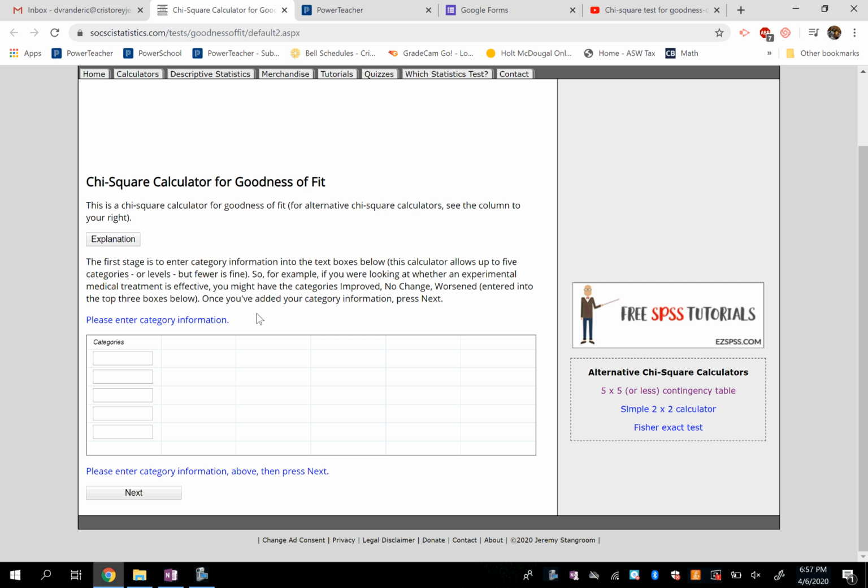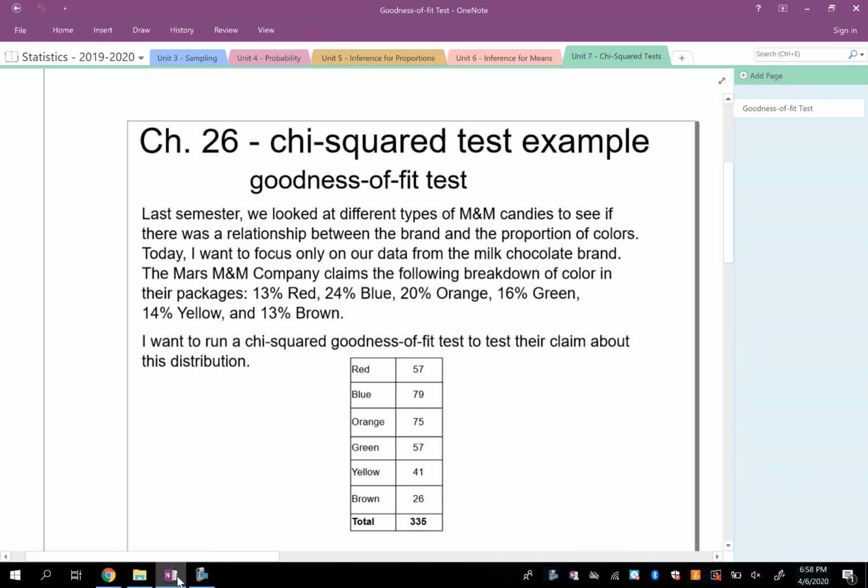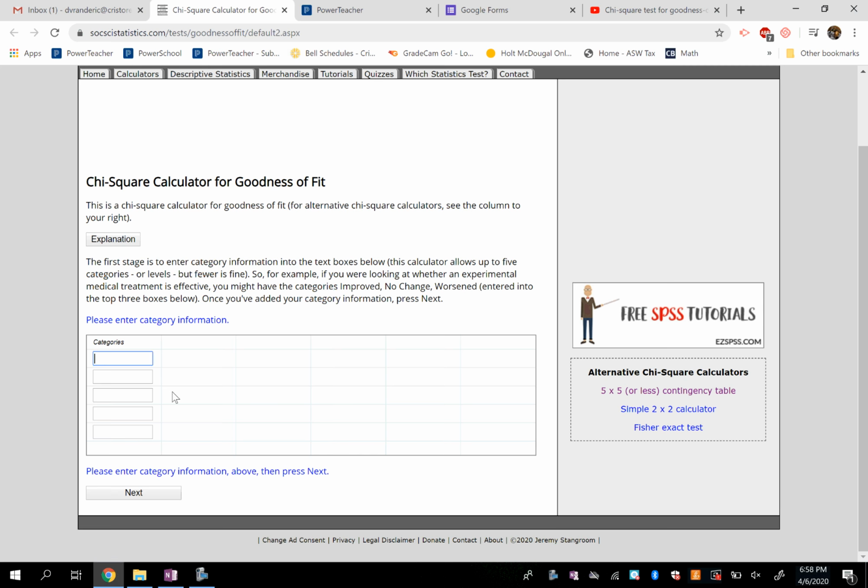Okay, so the first thing you want to do is type in the categories. The categories are red, blue, orange, green, and yellow. So I'm going to type in red, blue, orange, green, and yellow. Again, as I said, we can't do the brown, but I will make sure that you have 5 or fewer categories if you're expected to do this for a grade.